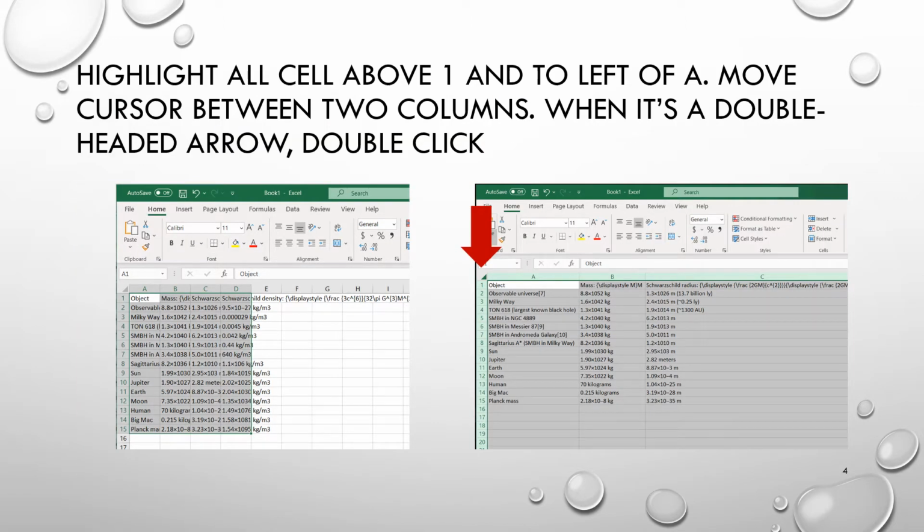So we'd like to do some quick formatting at this stage, so we want to highlight all the cells on the sheet, and to do that we click on that little gray square that is above the 1 and to the left of the A, and then that highlights all the cells. Then we can put our cursor in the gray area between two columns, say between A and B, and when we're in the right place it will become a double-headed arrow, and then we can double click and that will give us enough space for all the columns.